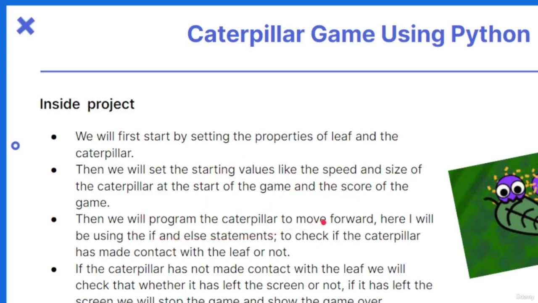Then we will move on to make our caterpillar move forward, and design some more steps like how the caterpillar is going to change direction, and how its speed will increase with eating leaves. Like in a traditional game, as the caterpillar starts eating more and more leaves, the speed of the caterpillar also increases, which makes it a bit difficult for us to play the game, but that also makes the game interesting. So with size and speed increasing, the difficulty level also increases.